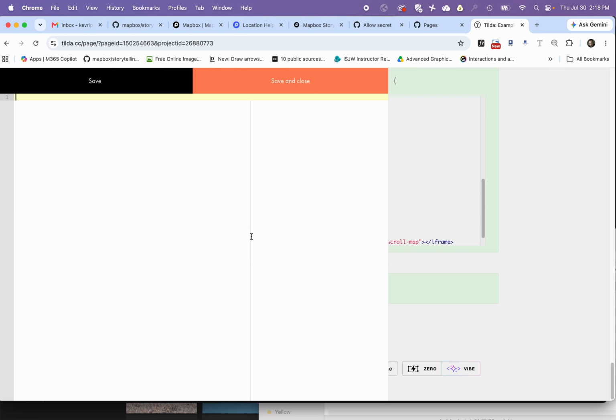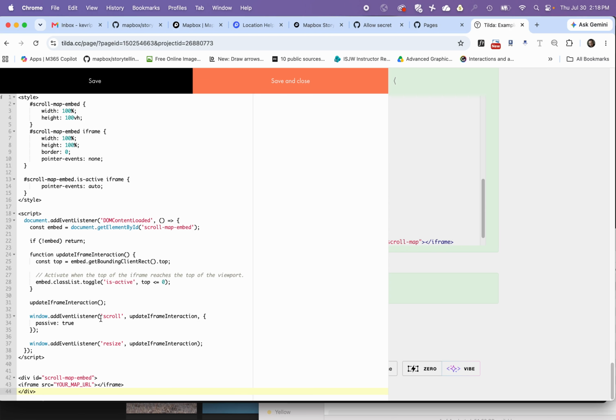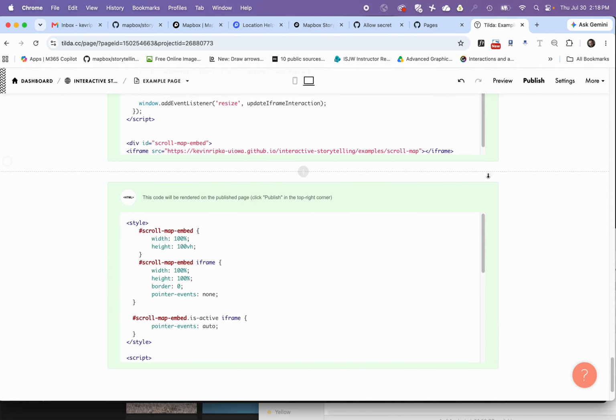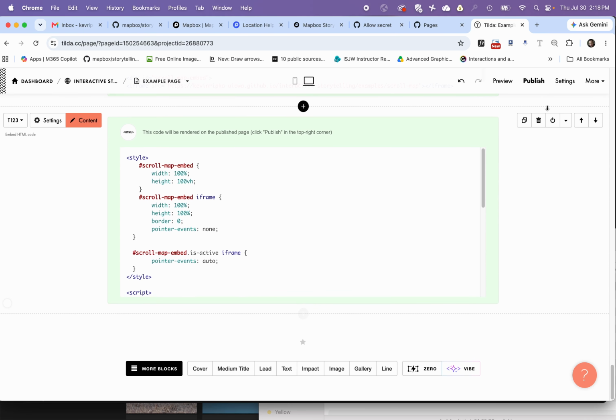And back in Tilda, put that in. And of course you need to change the source to your GitHub page. So mine is kevinripka-uiowa.github.io/ and it's going to be scroll map, is the name of it. Hit save and close. Publish.